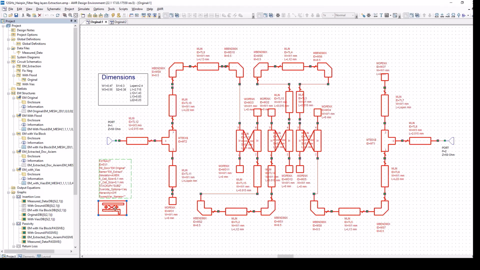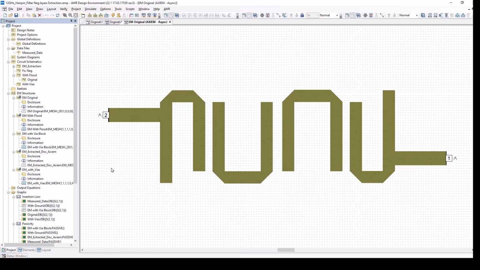If you click on the elements, right click, you add an extraction. This one is called Original, and there is the filter, and of course at this point you would go out and simulate it in Axiom, get the results, and update your graphs.